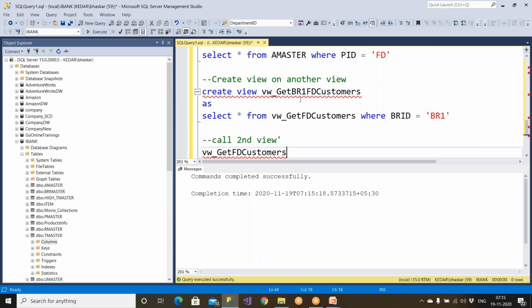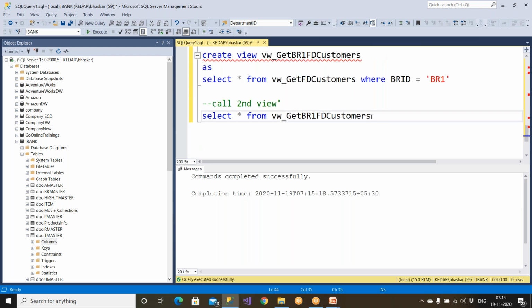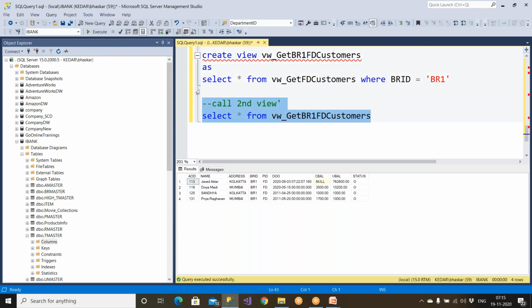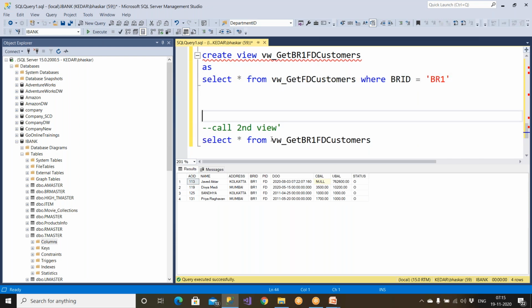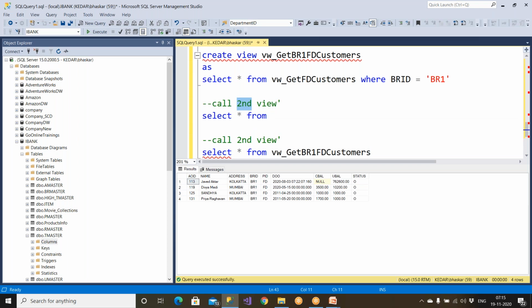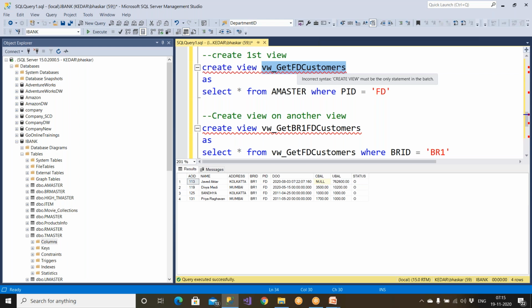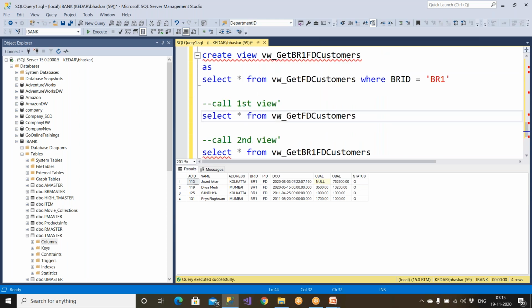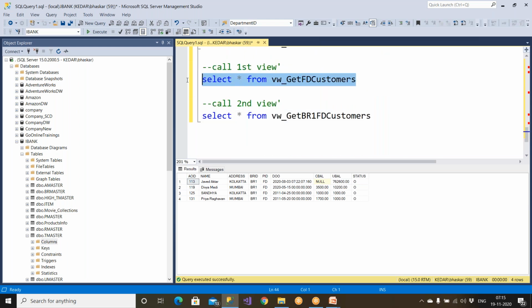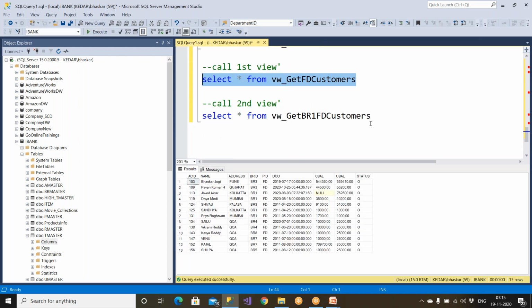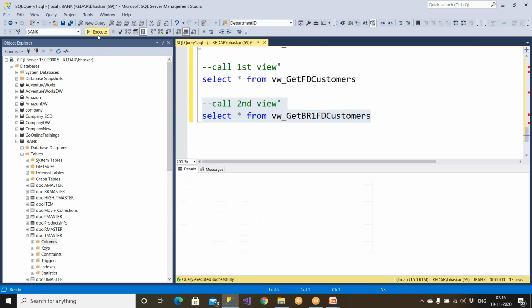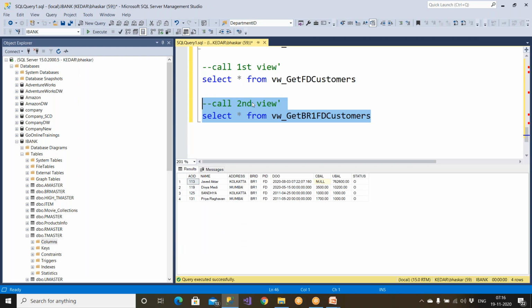And I have created the second view. So what is the second view? It is this. Select star from the view name. So this is how you should be able to call the second view. And if you wanted to call the first view, you should be able to call that also. First view is this view, right? First view is getting this data. Second view is getting this data. So this is my first view and this is my second view. So I can create a view on a view, right?